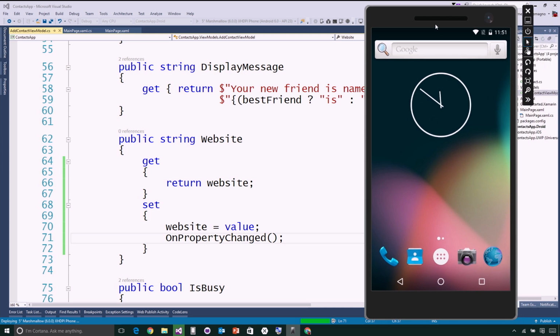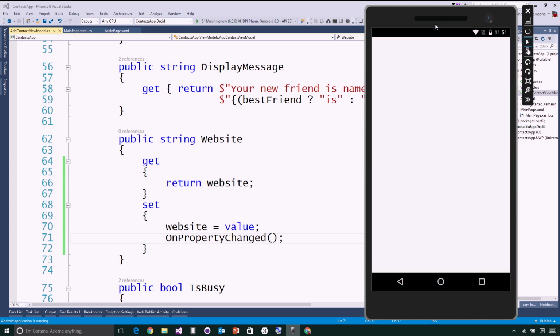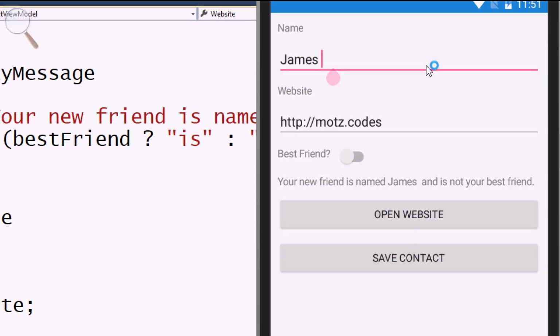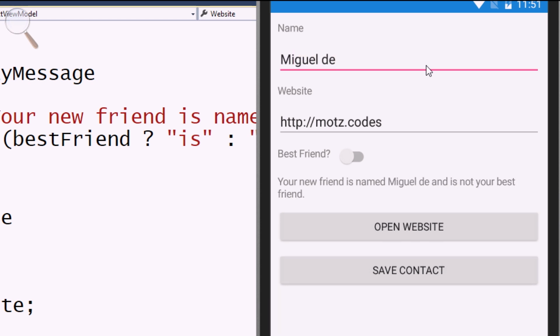This data binding, of course, I'm just showing you here on Android in Xamarin.Forms, but it'll work on any application, so it's just one place. So here we go, and I can say James Montemagno, and as I type, I'll zoom in here. Watch as I say Seth, right? I say James or Miguel de Icaza inside of here. You can change the website, or you can change here. You toggle this on. Notice that "is my best friend" and "is not my best friend" comes in here automatically.